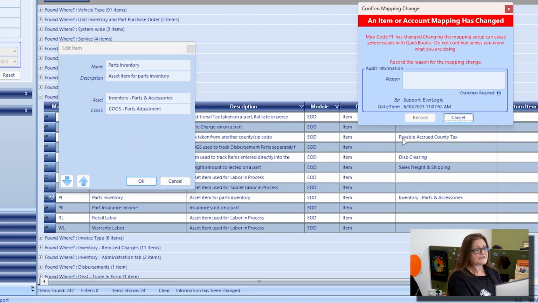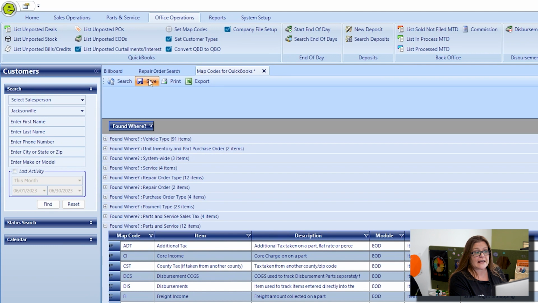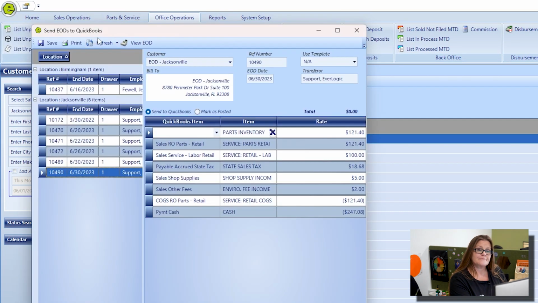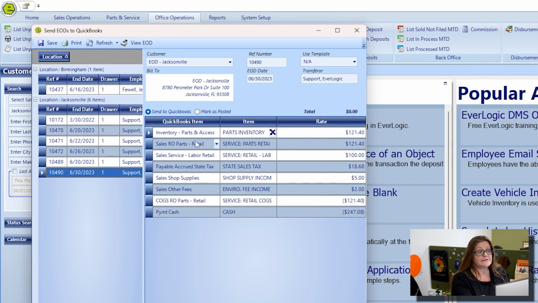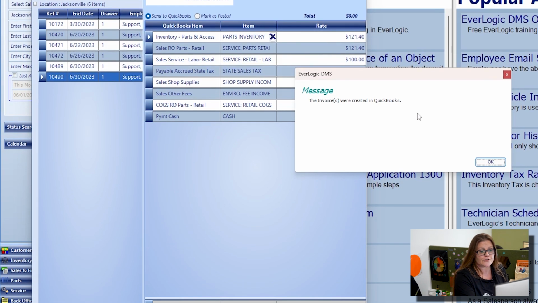You also will receive a message like this. Again, it's just a message asking why you're changing the mapping. It is not an error. You'll go ahead and put your reason in here, record it. Always remember to hit save. And if we go back to our end of day, you can see the field has been filled in now. So this should map over correctly, and we'll save it and it should process. The invoice has been created in QuickBooks. Your indication that it has been processed and you're good.